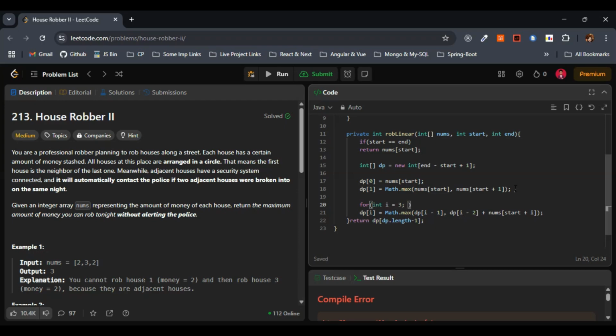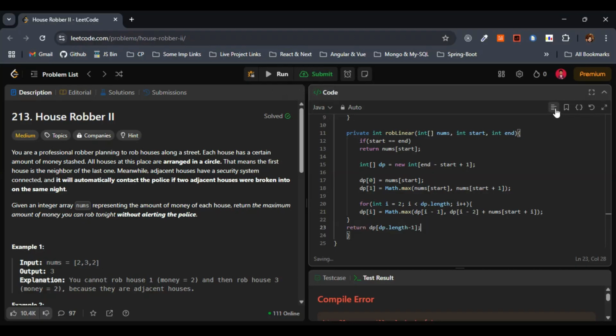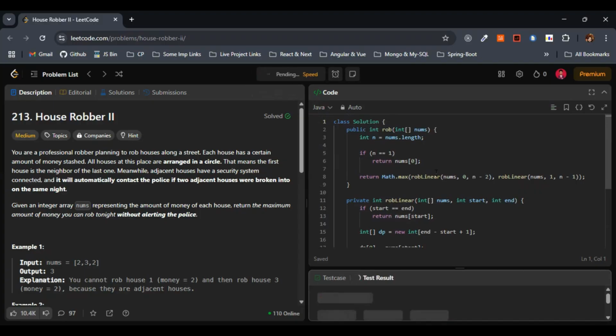We are going with the third house. Sorry, i equals to second one, i less than length of the dp, let me increment i here. This is fine. So let me cut this one here and paste it after this. Let me format the code once and hit the run button. Now this has to work.